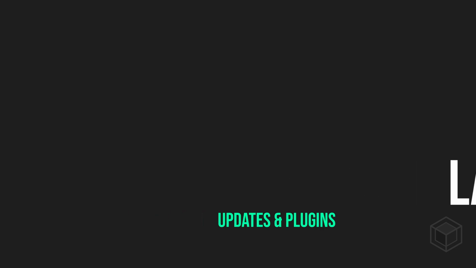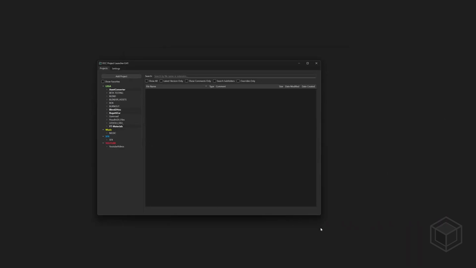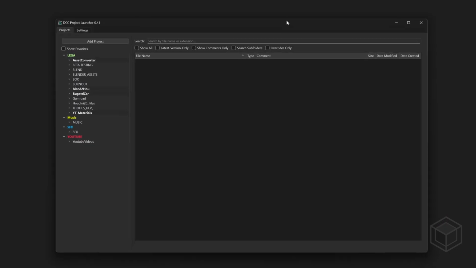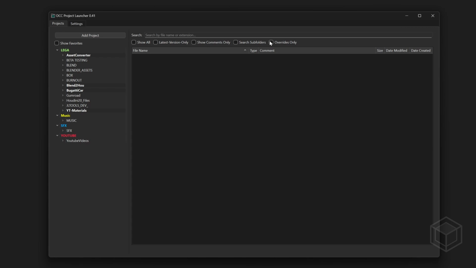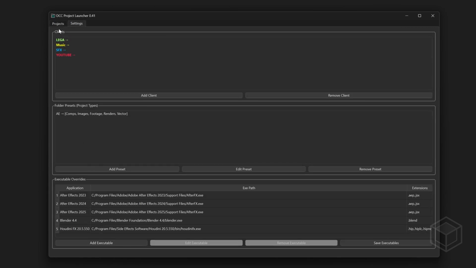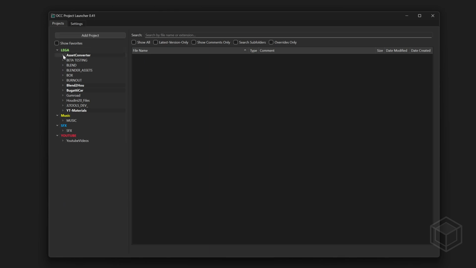So if we click on the Project Launcher, launch it up, you're going to see that you have a couple options here. You're going to have the overrides only, which is going to show the extension files that you added right here only, and whichever project you add, you can see within the subfolders. So that's really useful now.